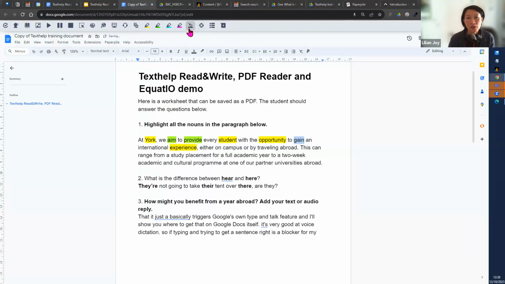I'm just going to select the brush and kind of, I think, can I select all that text and click the brush? Yeah, and that removes all the highlights if that's what I want to do.